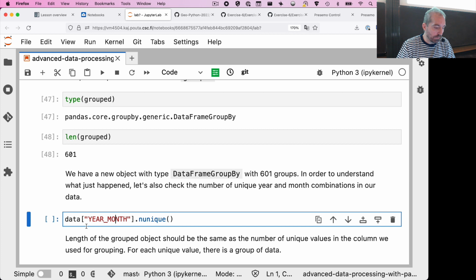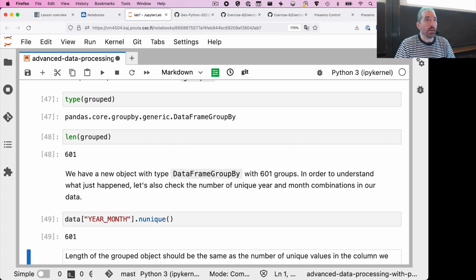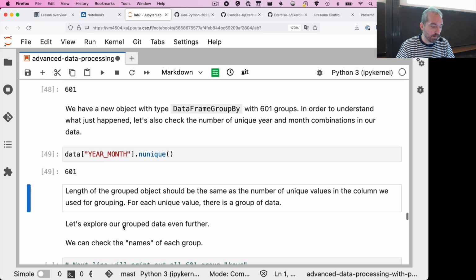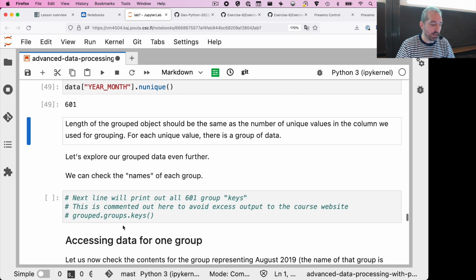Just as a confirmation, if we were to look in the year-month column and look at the number of unique values there, which is what this nunique function does, we also get back 601, which means that in the year-month column we have 601 different months of data. So like 1906-01, 1906-02, 1906-03, and so on all the way up until 2019-10, which would be our last year-month combination.